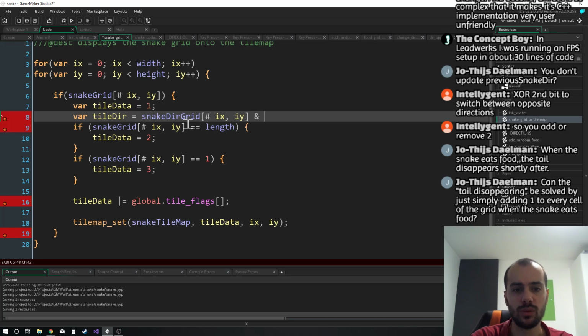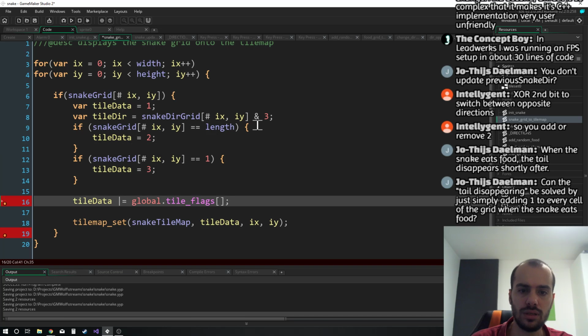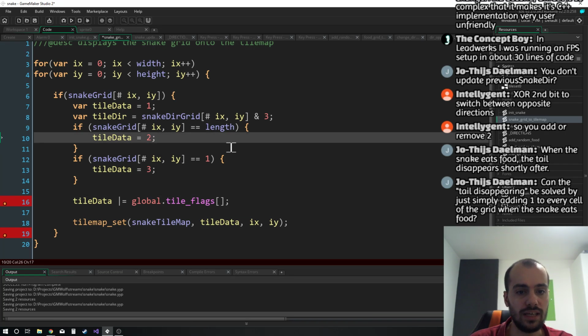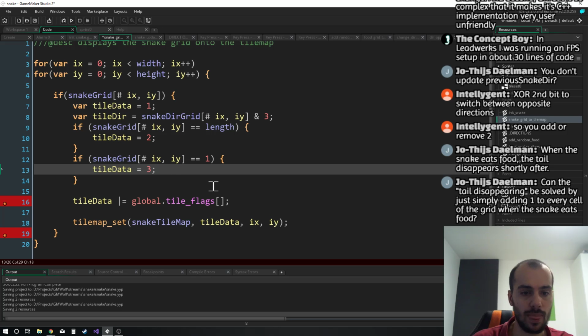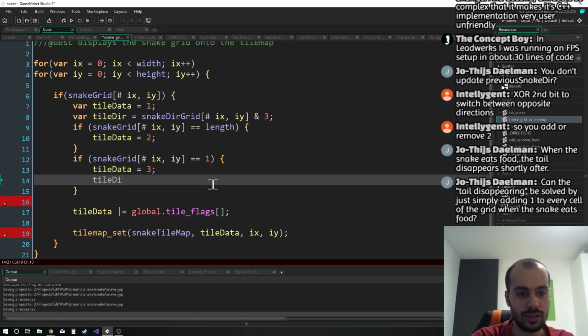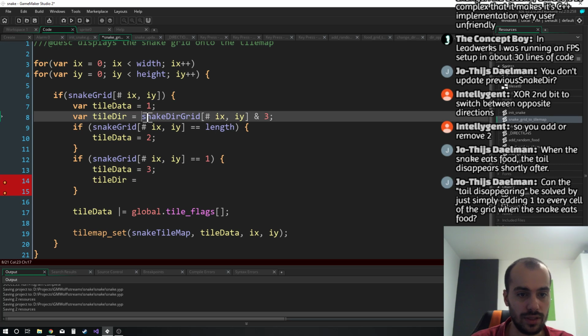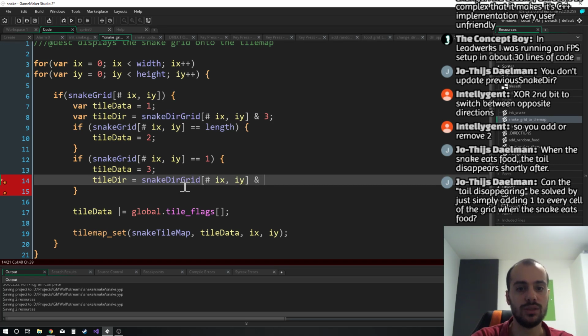ANDed with, so we don't want the previous one, we want the current one. No, we want the previous one in this. No, we want the current one in this case. So we're doing ampersand 3, I guess. And if it's the tail, we want to do tile dir equals this, but ampersanded with the next few bits. So if we're not looking at 3, we're looking at 5, is it? I'll need to think about this.